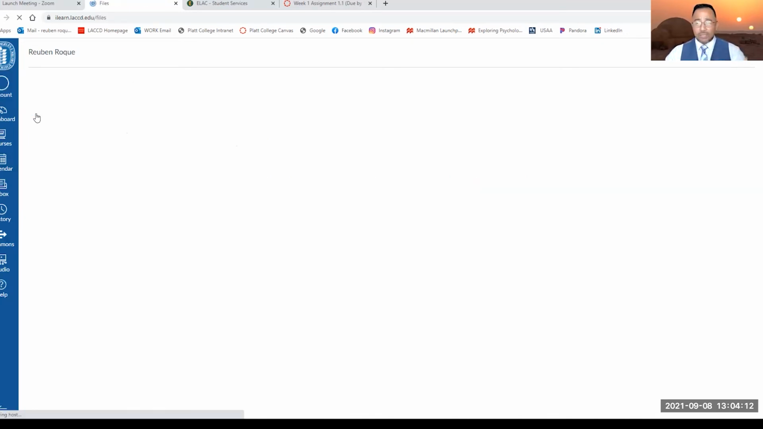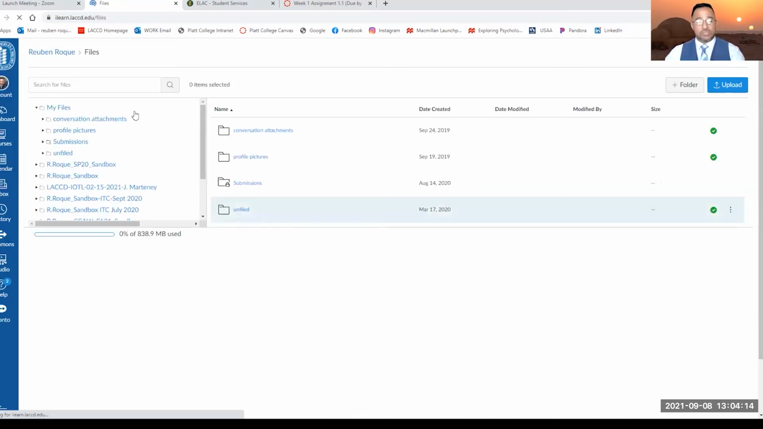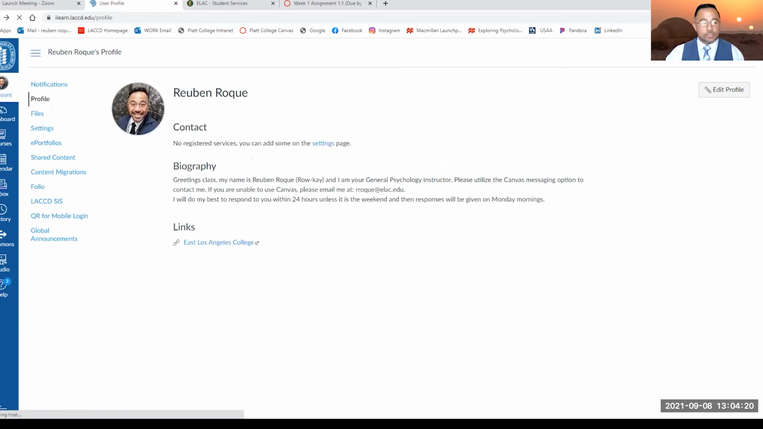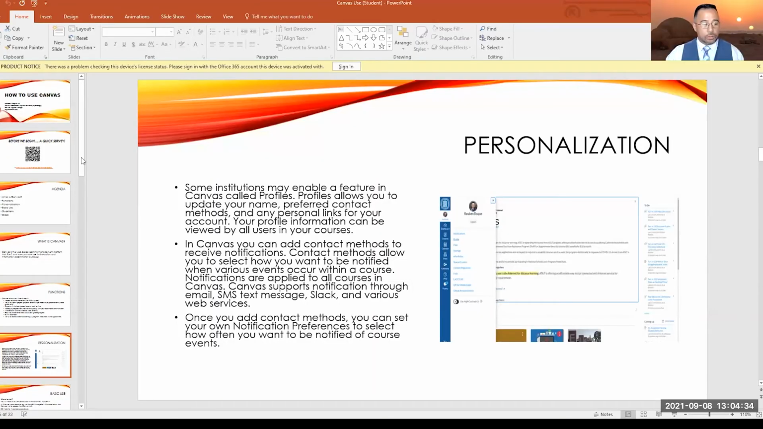Files, different types of files that are available. This is something that is on your instructor side that you don't have to worry about, but for your students, you do have access to that stuff. And again, all of this happens from your account.